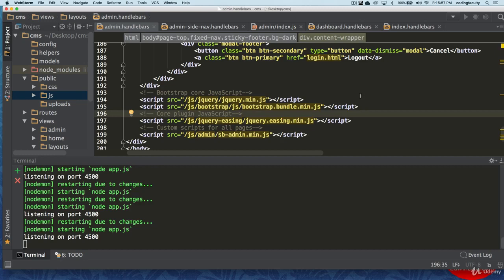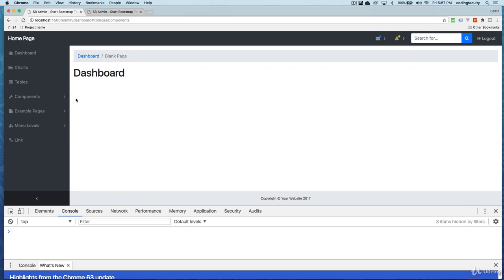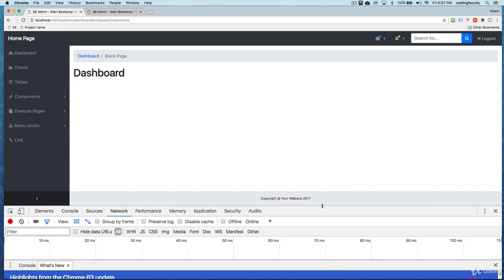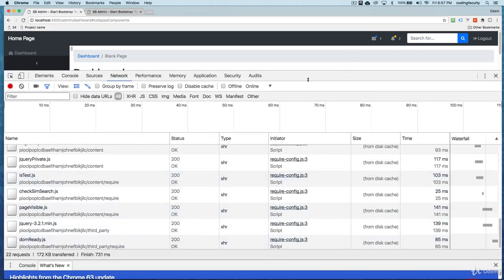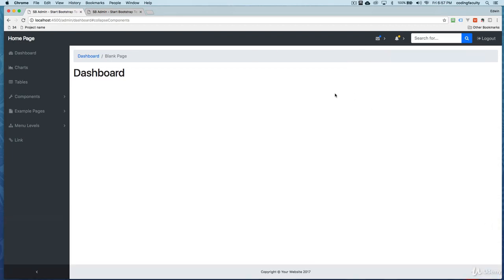Let's try this out and see if we get some type of functionality. Refresh, and voila, it's working. We don't have any of those 404 errors here. Everything is working. Cool. There we go. That's working. Beautiful. Look at that. Guys, I'm getting really excited about this project. I hope you guys are too.